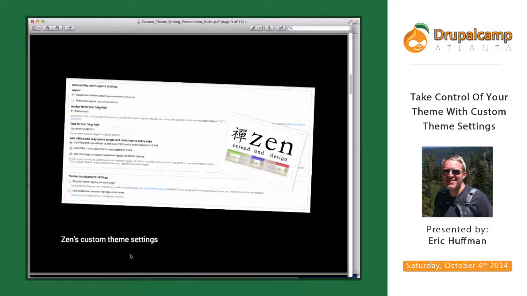I don't know if you've ever sub-themed off of a contributed theme out there, but Zen's a good example. It's where I started learning more about custom theme settings, sub-theming from Zen. In Zen, if you go to their theme settings, you'll see there are different layout options. They have some great accessibility tools included, as well as some theme development tools, and the option to turn on and off different JavaScript libraries that help with backwards compatibility with older browsers that don't support HTML5 elements or other responsive aspects of sites.